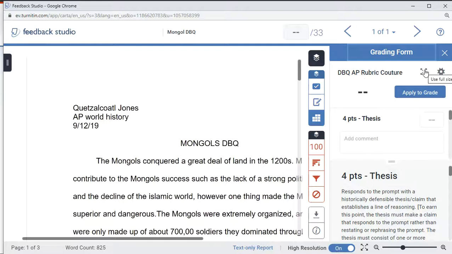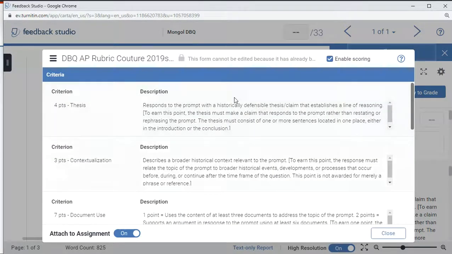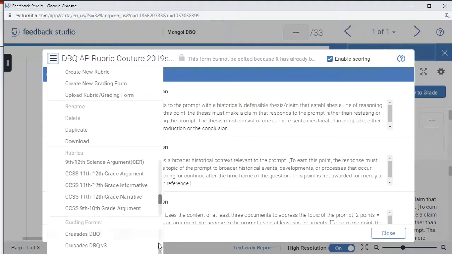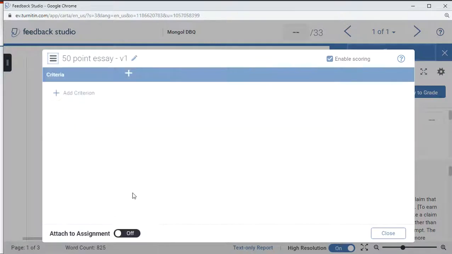And if I want to change the rubric, the way I would change a rubric would be to click on this gear button over here. When you click on the gear button, it brings up the rubric thing, and you could edit it or change it or add a different one. If I wanted to change rubrics, I would just click on the little 3-bar thing, and then I can scroll to whichever grading form or rubric I actually want to use.